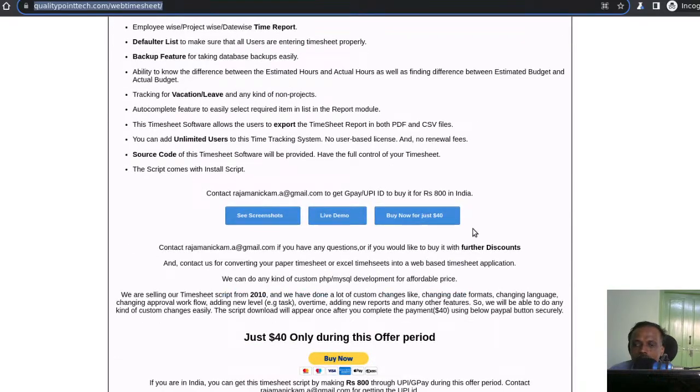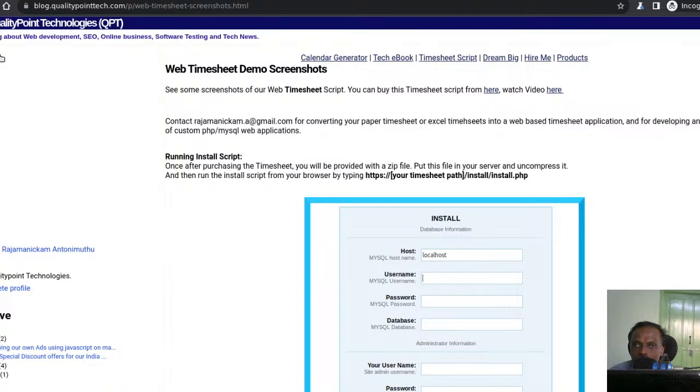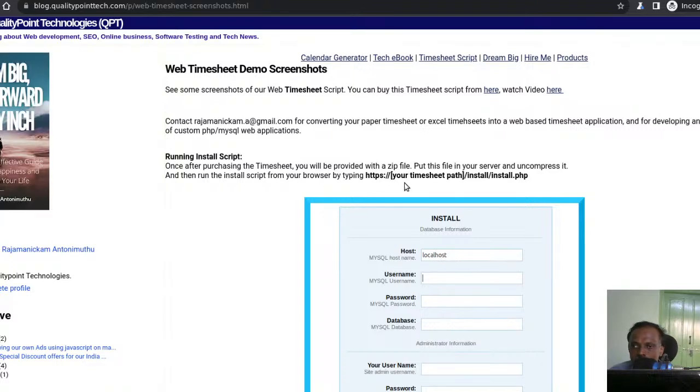This is our timesheet sales page. If you want to see the demo, you can click this live demo, or if you just want to see the screenshots, you can click this screenshot link. The screenshot link will open our blog, which is a blog post. First I will go through the screenshots, then we can see the live demo.